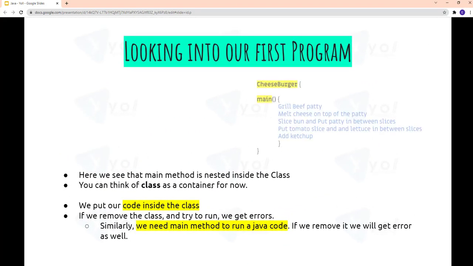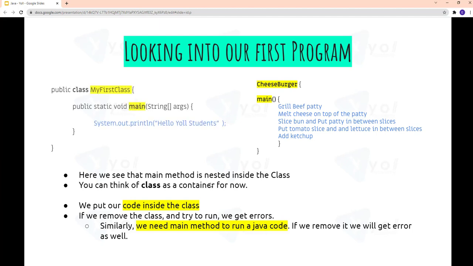Let's look at another side-by-side comparison. If I were to write Cheeseburger in terms of a Java program, this is kind of what it looked like, right? Cheeseburger as a class. And inside it, we would have the main method. Inside the main method, all my instructions would go. Similarly, you look at it on the left side, public class MyFirstClass. So this is the name of the class. This is the main method, and inside it, all the main instructions flowing in there.